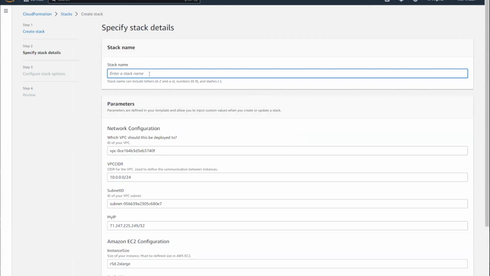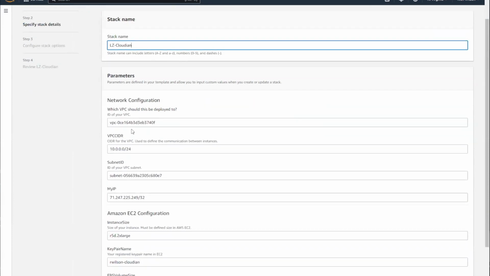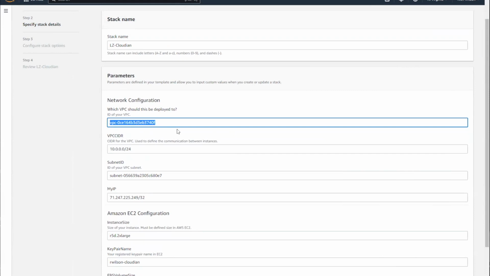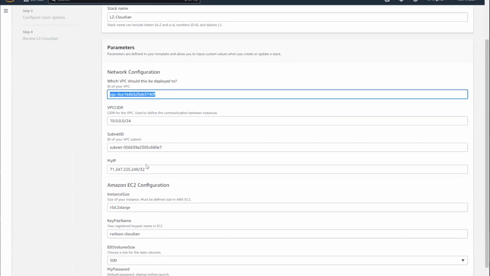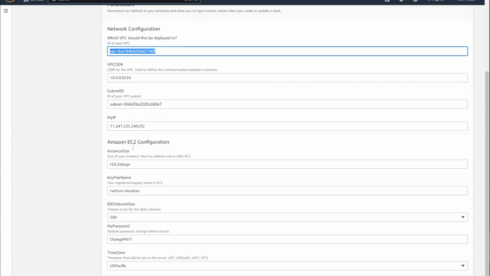We'll give this a name. Now, this is where you're going to need to fill out the parameters that match your environment. Currently, this template has the default values set to match my environment, but you can come in and edit this to match your VPC ID, change your CIDR, change your subnet, personal MyIP if you want to use that function or not.